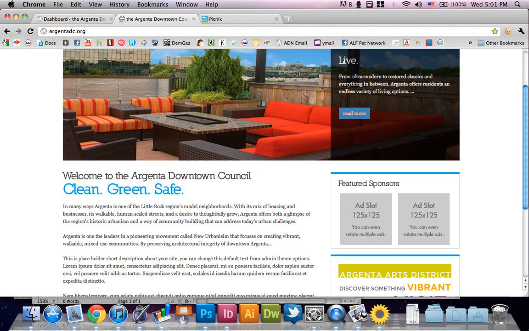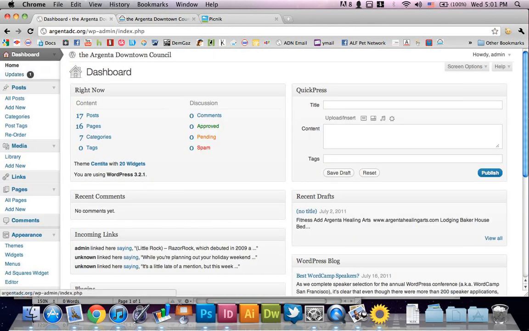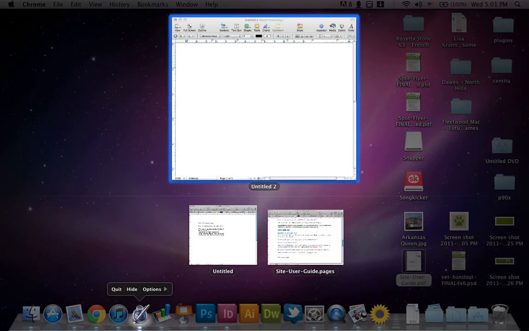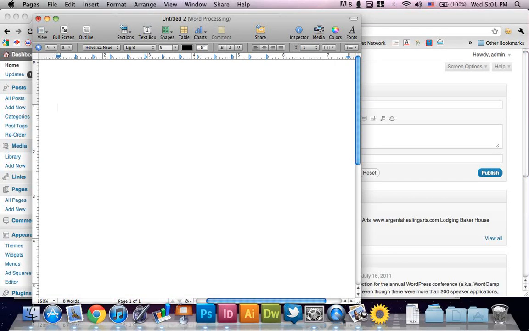First things first, you're going to log into the site. Once you're logged in, we'll see the dashboard here. First, we're going to open up a Word document. After logging in, we're going to use this to edit the code. I've got one opened up here because I'm working on a Mac.